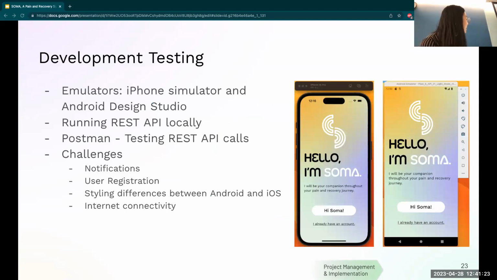And looking at that testing, what that looks like is that we got to test on emulators, like an iPhone simulator and an Android Studio simulator as well. We were able to test locally. We used a tool called Postman that we were able to test those calls to our backend. Some of the challenges that we faced here were notifications, because you can't test them on an emulator. You actually need a physical phone to test them on.